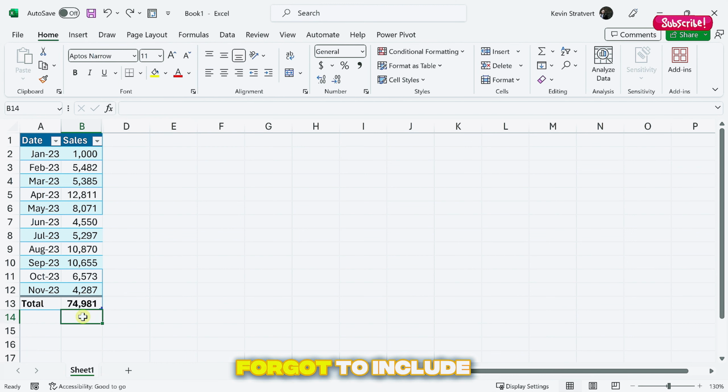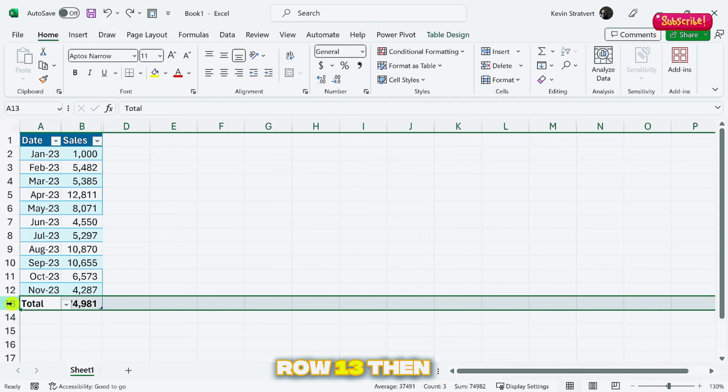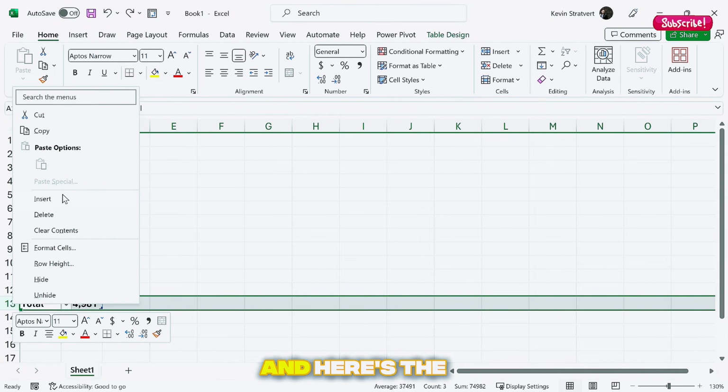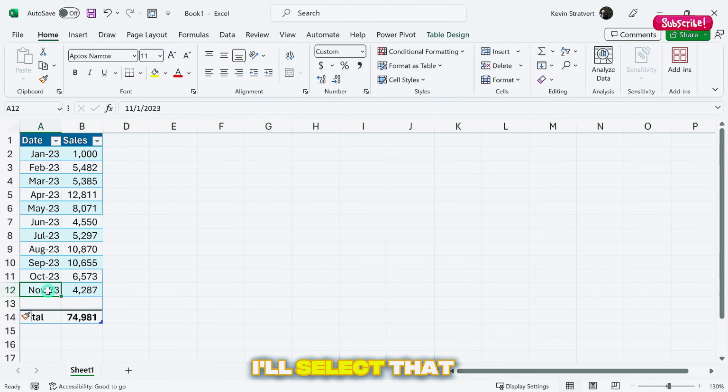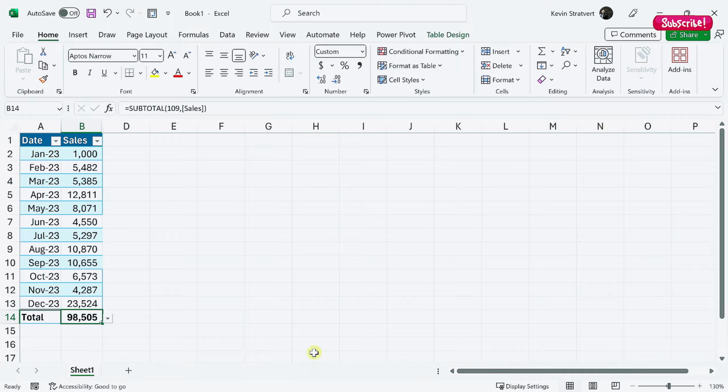Now, I almost forgot to include December data, and that's by far our best month of the year. It's amazing how people forget about calories during the holidays. Luckily, it's very easy to add rows or columns. I'll click on row 13, then right-click, and here's the option to insert. I'll select that, click into this cell, and here I can drag down, and that'll fill in December.